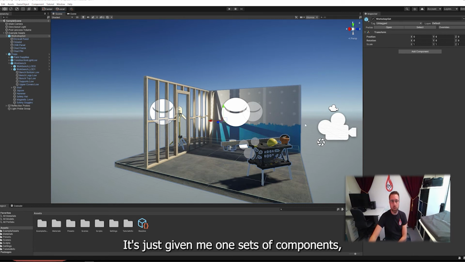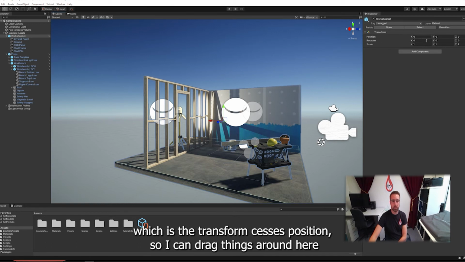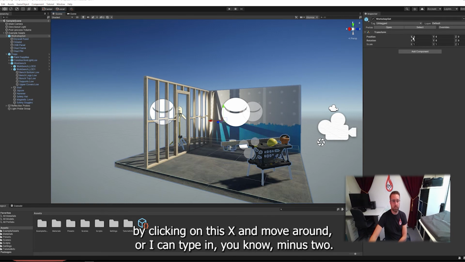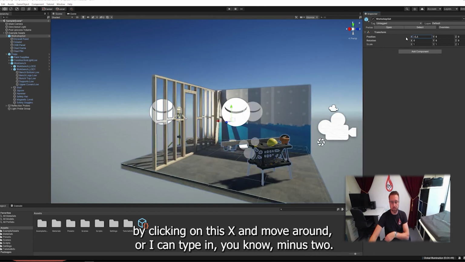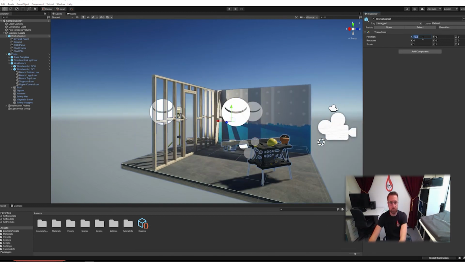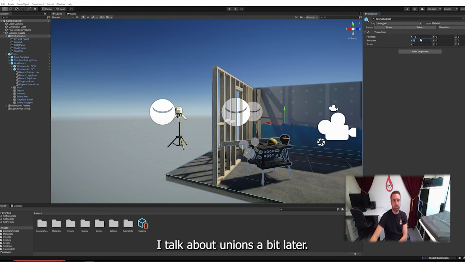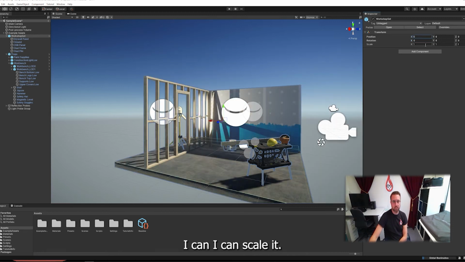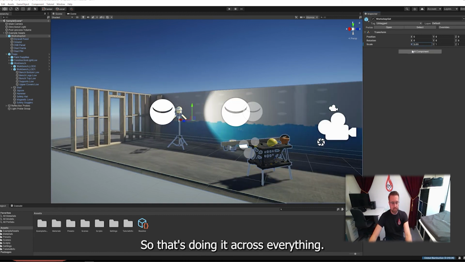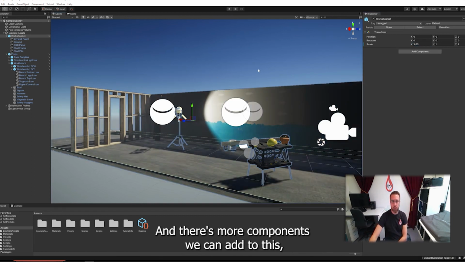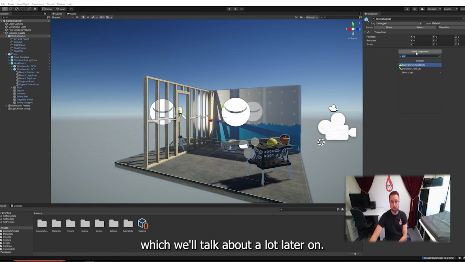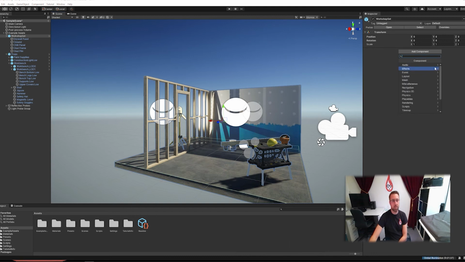It's just given me one set of components, which is the transform, so that's its position. So I can drag things around here by clicking on this X and move it around, or I can type in -2. I'll talk about units a bit later. I can scale it. So that's doing it across everything. And there's more components we can add to this, which I'll talk about a lot later on.